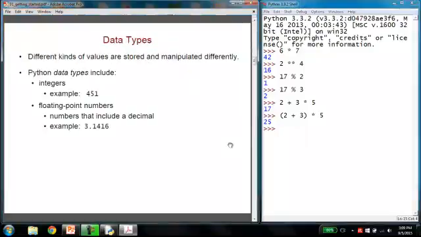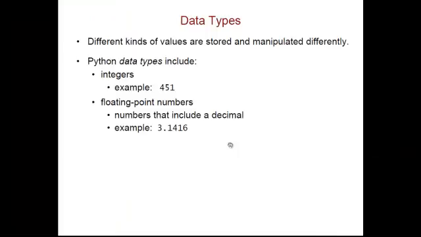Now, it turns out that there are different what are called data types in Python, and this is true in all languages because different kinds of values are stored differently in the computer's memory, and they're also operated on differently. In Python, there are two main types for numbers. There's an integer type, and there's a separate type for numbers that include a decimal, and those are called floating point numbers or floats.